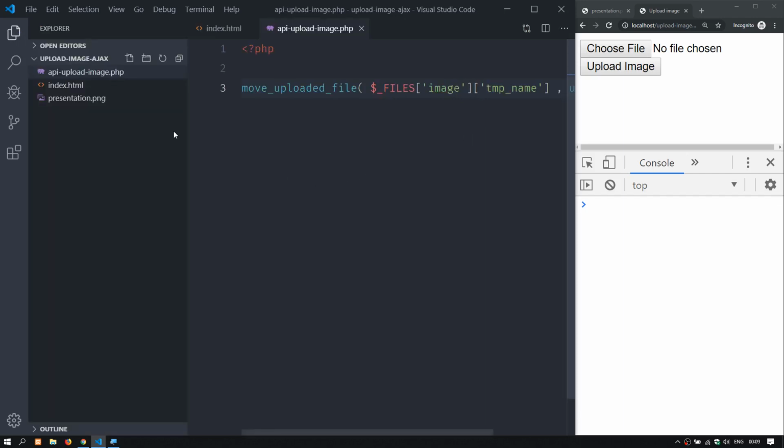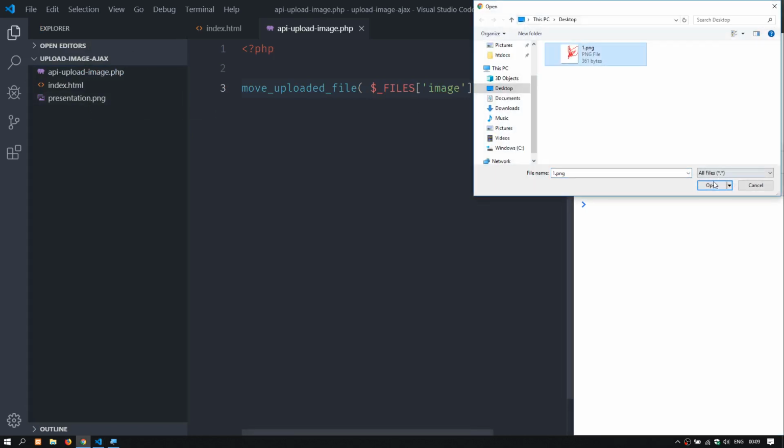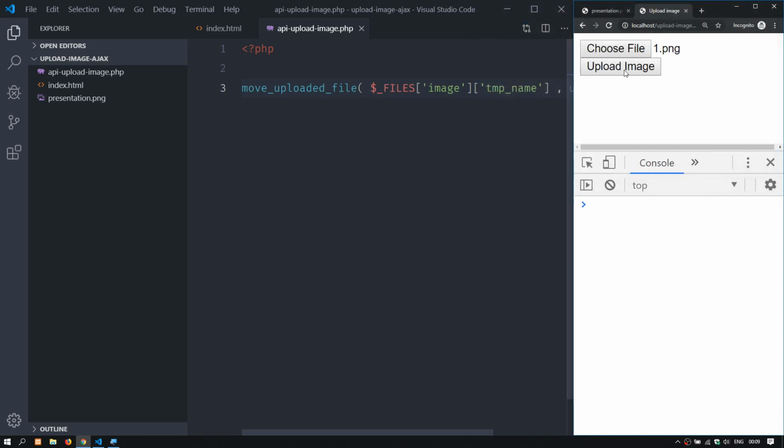I will show you what I have in here. I don't have any images. I will choose a file, which is one.png, and then I will click upload image. Pay attention to this part of the window. As soon as I click on upload image, this image was uploaded.